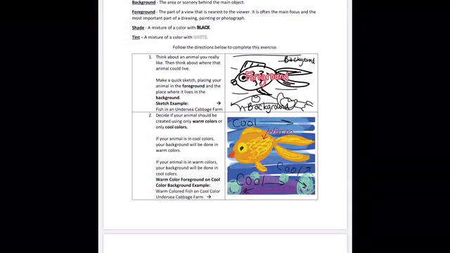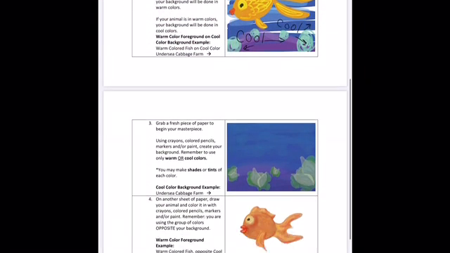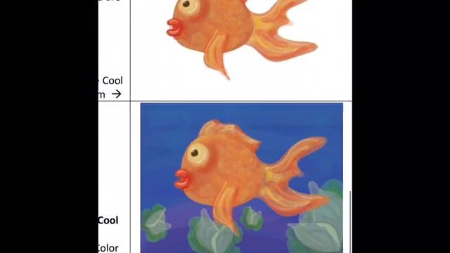If you go back to the page from my website, you're gonna find my instruction sheet with the finished product on it. You're going to have either a warm color or cool color animal on a cool color or warm color background, but they're going to be opposites. The background is going to be opposite the foreground. And we'll talk about what those words mean in just a little bit.